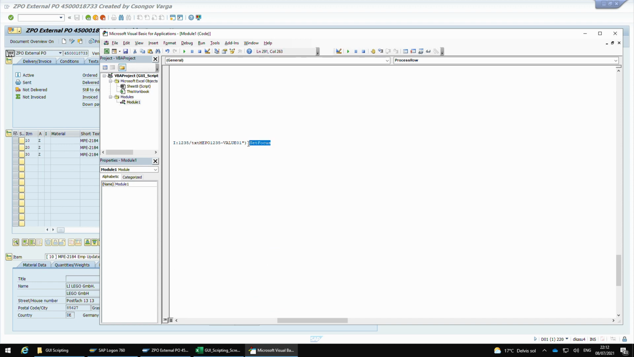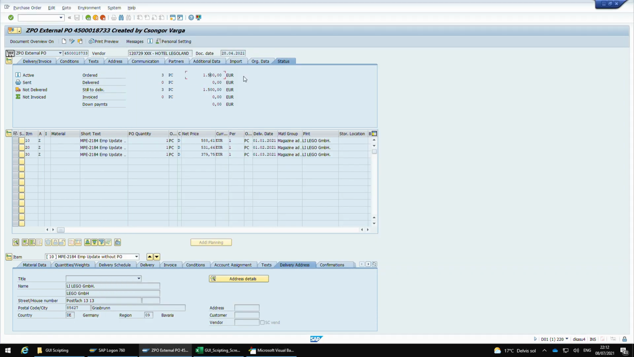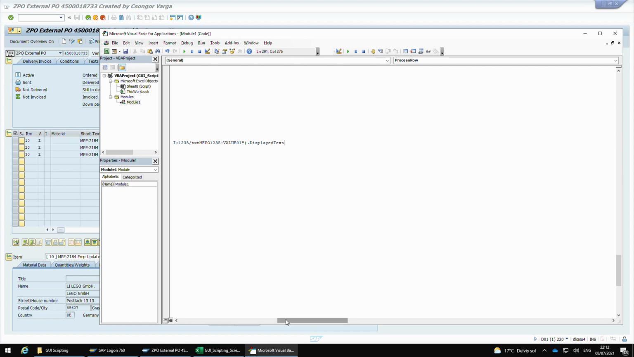So I'm just going to replace the set focus with displayed text. That's going to give me the value as it is displayed on the screen. So it's not going to give me 1500, it's going to give me exactly like this: 1.500,00. So based on how you see it on the screen.